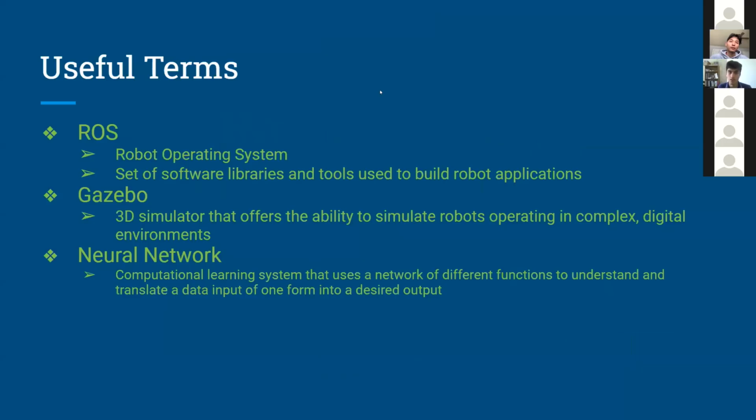Before we begin the presentation, there are a few useful words that need to be defined. The first is ROS, which stands for Robot Operating System. ROS is a set of software libraries that we use to build and manage the robot programs. Next is Gazebo, a software that's pretty similar to a game engine where we were able to simulate our robot in a 3D virtual environment. And the last is a neural network, which is a way for computers to learn using a network of different functions to convert input to a desired output.